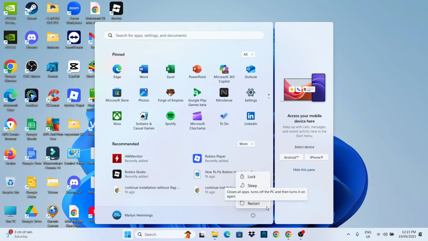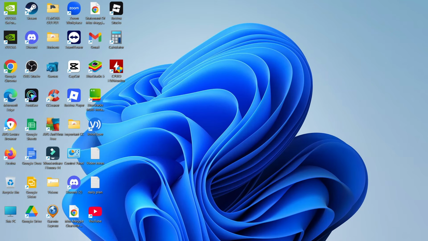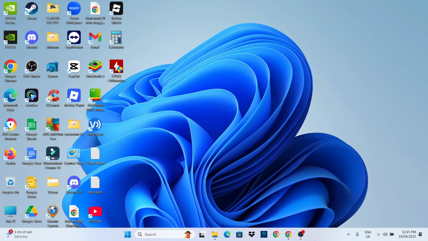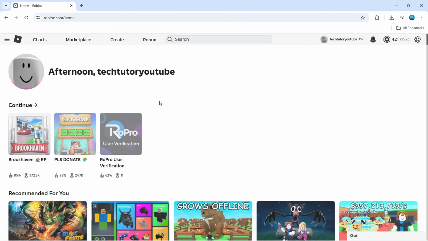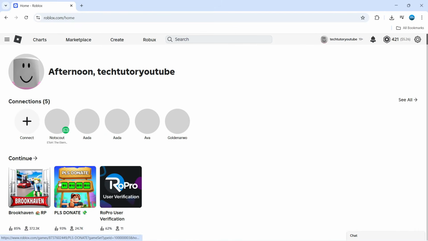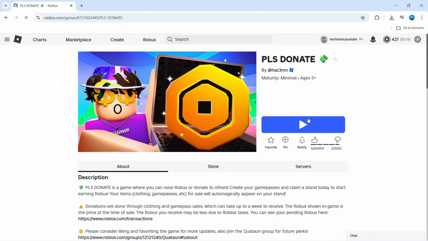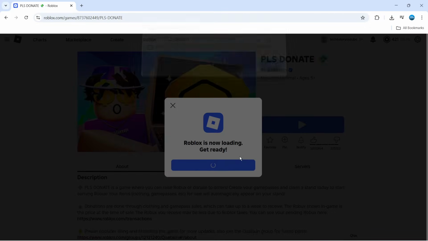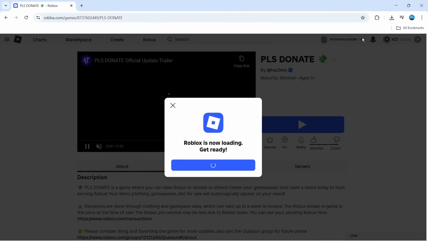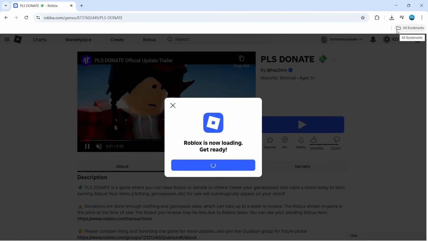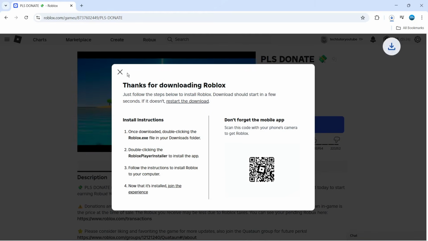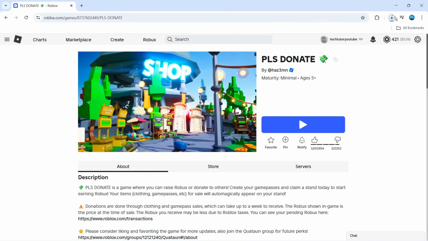So restart your PC, and once your PC has loaded back through, open up a new internet browser, come across to roblox.com, log into your account, and then go ahead and select any experience. So let's go for Please Donate. Once you're on the experience page, press the play button to download and reinstall the Roblox player onto your PC. Just follow through the steps and get that downloaded and reinstalled.